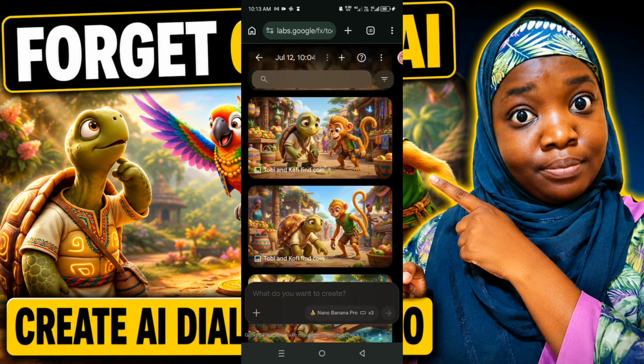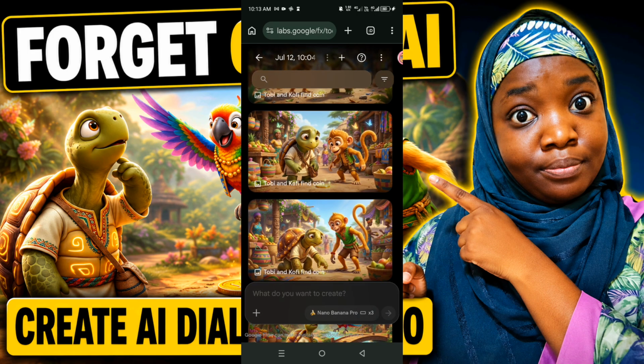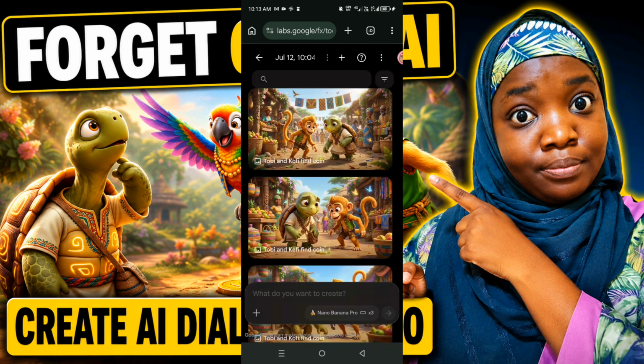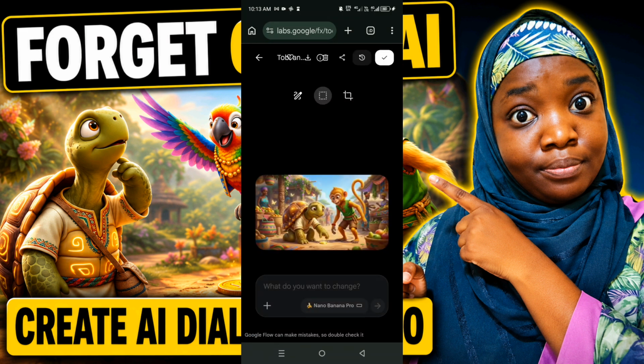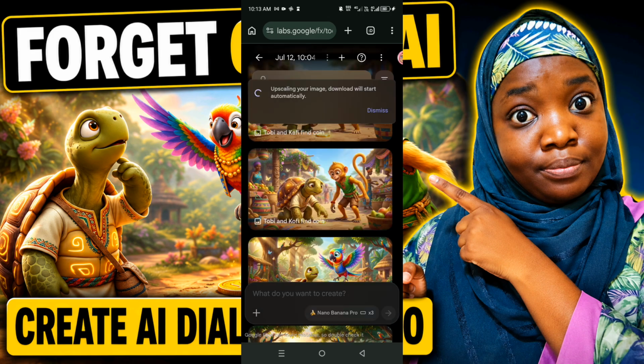So the next thing we are going to do now is I'm going to go ahead and generate all of the images without showing you. This is in order to save time, and then I'm going to head back to ChatGPT to generate the dialogue for this AI movie. Remember, I told you at the beginning I'm going to teach you how to create AI dialogue with consistent characters. So the next step is to generate the AI dialogue for this AI movie. So let's head back to ChatGPT after generating our images.